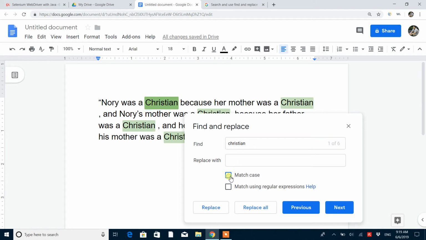So don't use this box if you're not case sensitive. If you do that while it's still lowercase, it's still found, because you didn't click Match case. So you can use that option as well.